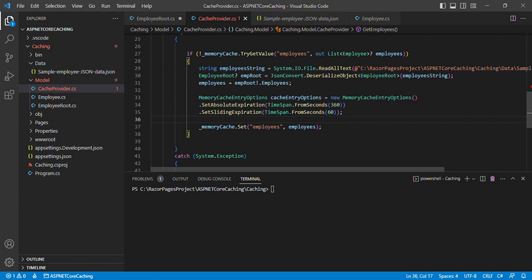Absolute expiration says after, let's say 360 seconds, I believe it's an hour, after 360 seconds, you have to remove or evict this employee key from the cache. It doesn't matter whether it was accessed within 1 minute or not, after an hour, remove it.